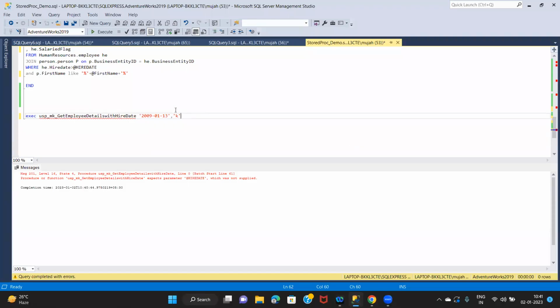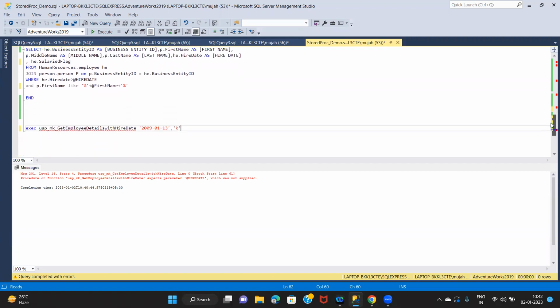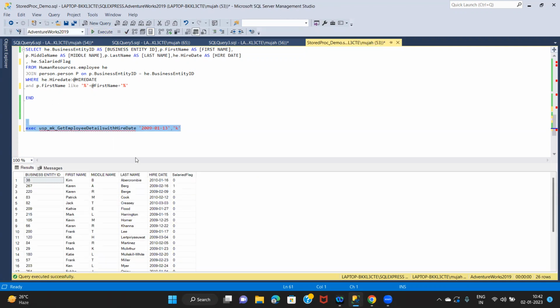To specify the parameters. Okay, I have to pass the parameters. What are the parameters? We already know, that is height date and first name I have to pass. So here I'm trying to fetch the values of those who joined after 2009 and whose first name contains the letter K. So I am passing this, right? These two are the parameters.